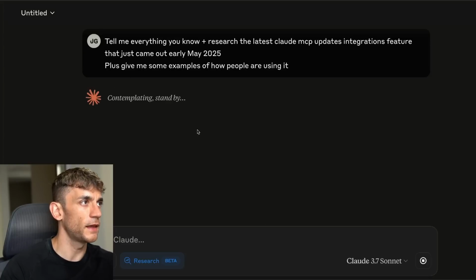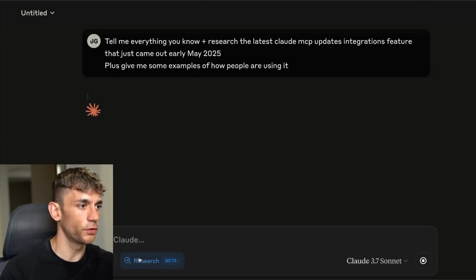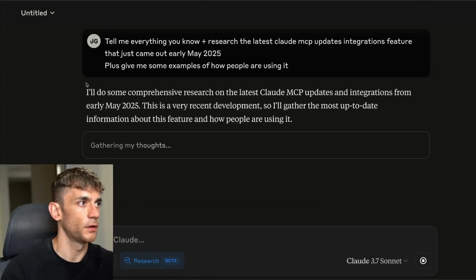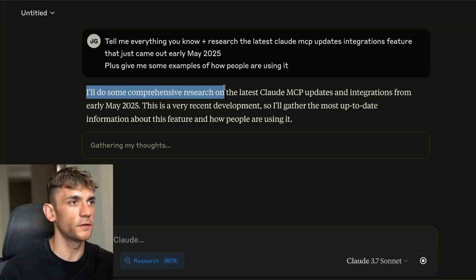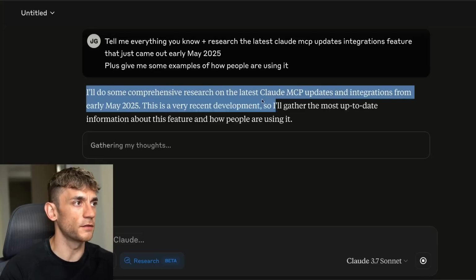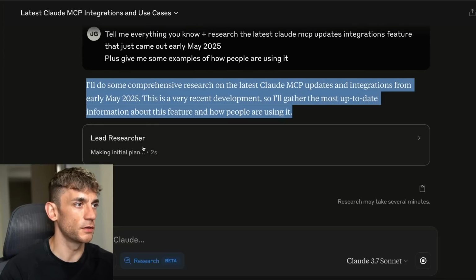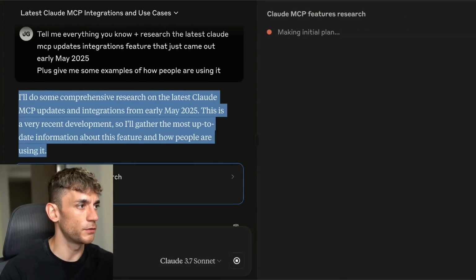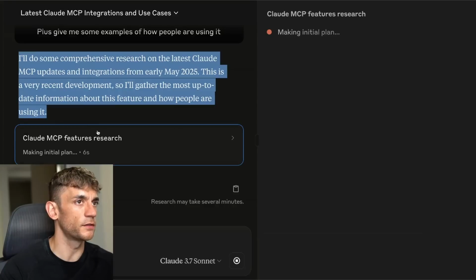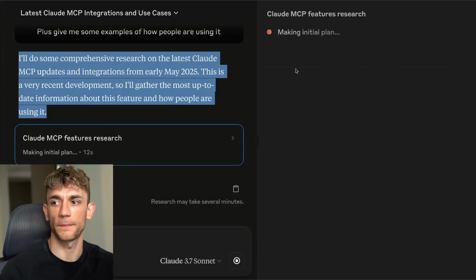So it's contemplating, and I've toggled the research beta feature here. So it said, I'll do some comprehensive research on the latest Claude MCP updates and integrations. This is a very recent development, so I'll gather the most up-to-date information. And now it's actually making a plan, which is quite interesting. So it's planning out the research process. And then you can see this updating in the canvas over here.